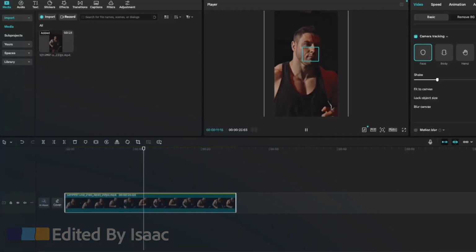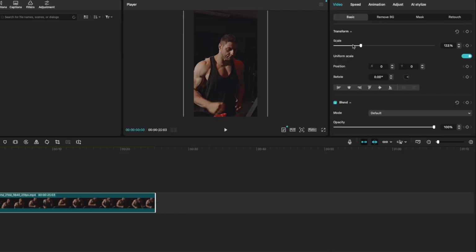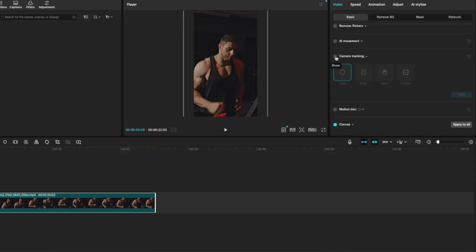In this video, I'm going to show you how to use the camera tracking in CapCut. Let's get started. First, select your clip, then in the video, basic settings, scroll down to camera tracking. Select it, and then you can choose if you want to track the face, body, hand, or a custom object in your video. First, let's see how the face tracking looks.